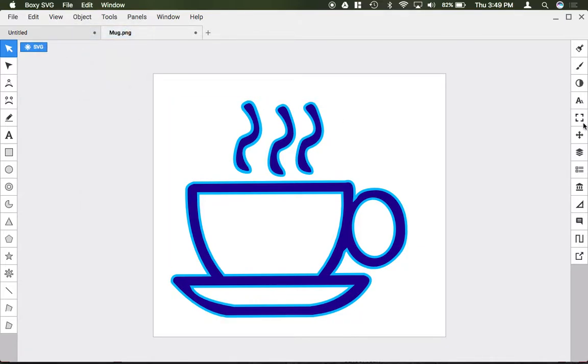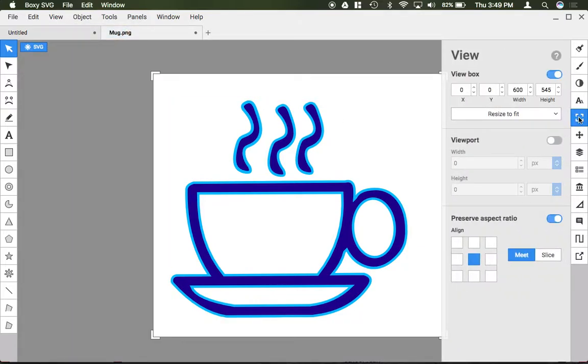Well, if I go to the page or the view box window, so right here, that's this icon over on the panel side, I can actually change the size, and notice that right here it has it listed in 600 by 545, and that is actually a pixel measurement. So you can type in any size pixels you would like here.